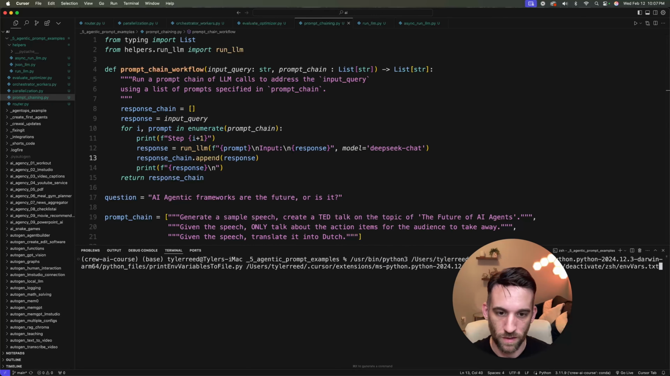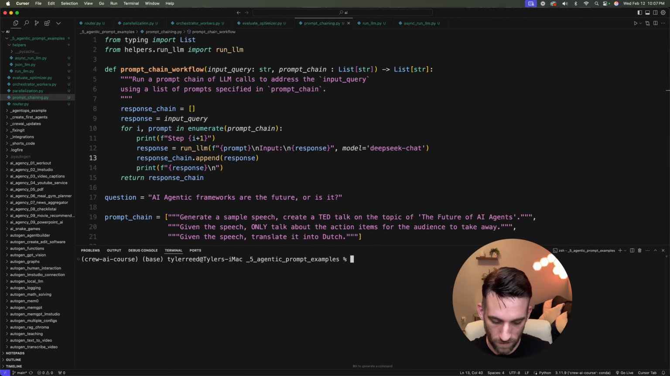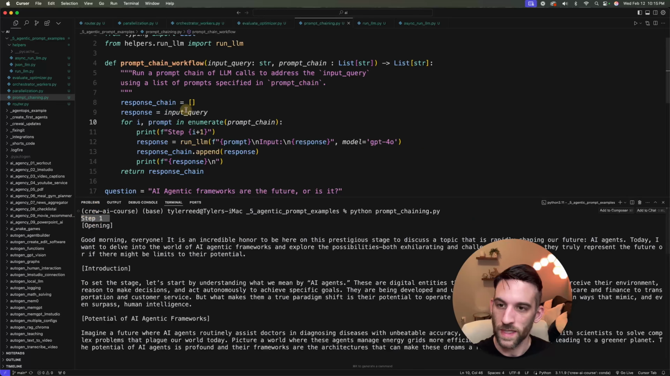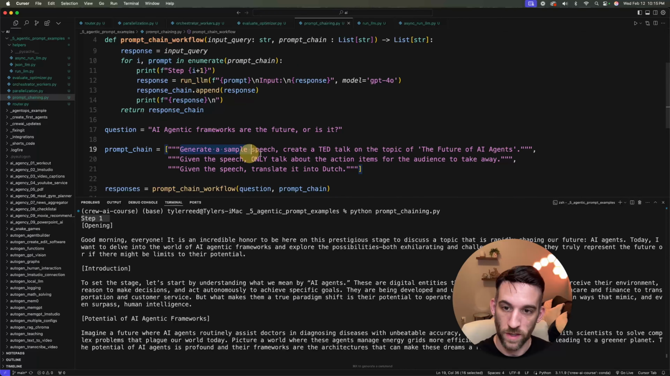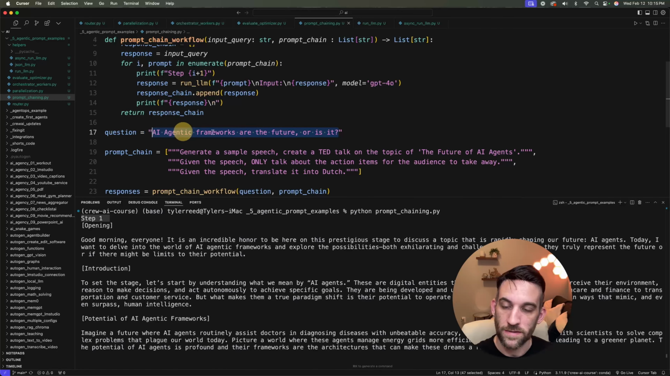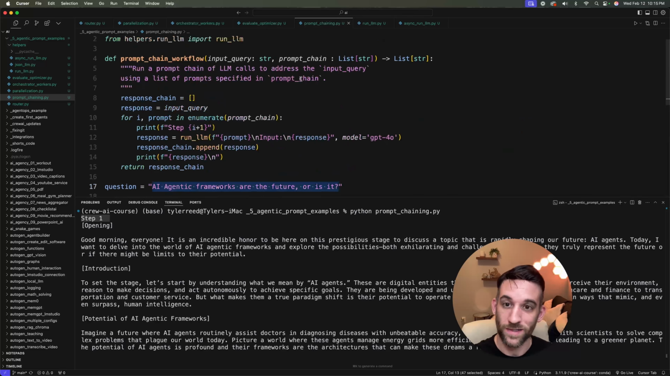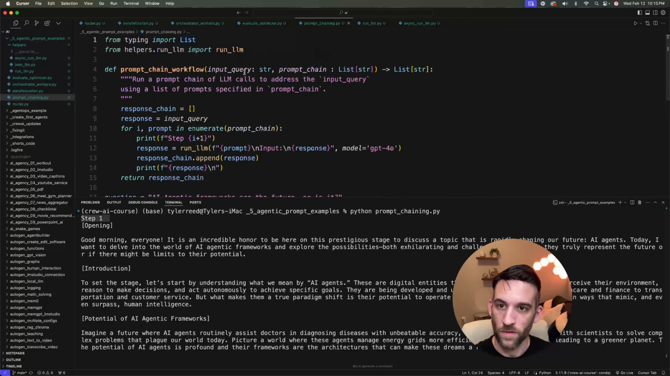But let's go through this example. I'm just going to go ahead and run this, so I'm going to say python prompt chaining. Here we're starting at step 1, and it's going to call run LLM. The first prompt is: generate a sample speech, create a TED Talk on the topic of the future of AI agents. The first question is: AI agent frameworks are the future, or is it?